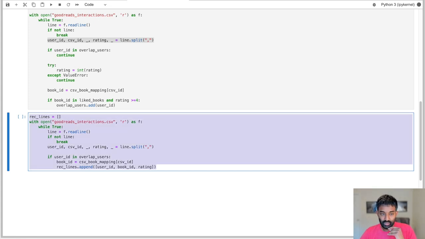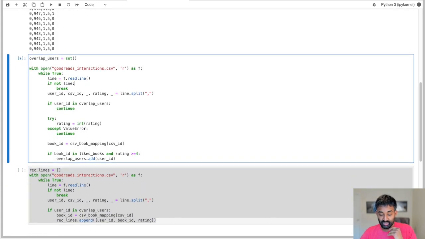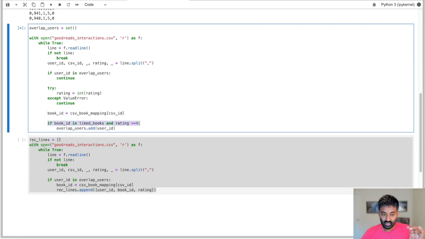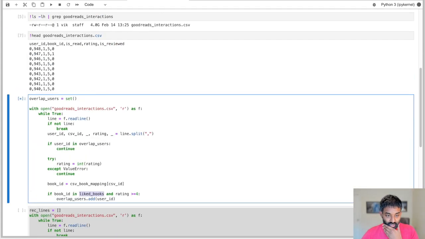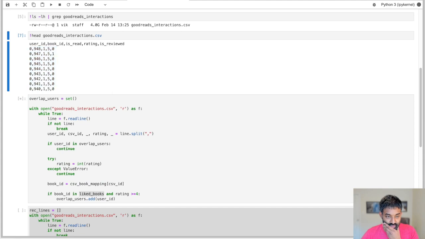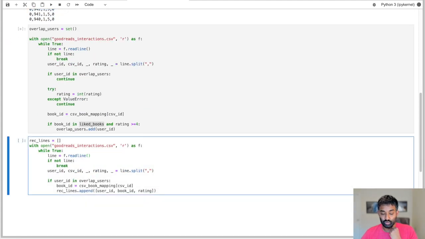So why did we do this in two loops? It's because you may not find a book that a user has read that is in the liked books list until late in the user's book set. So for example, here, none of these are this. These are all user ID 0. Let's say book 941 is in your liked book set. You'd have to iterate down until this row to add the user to overlap users. So you'd miss all these other books that this user read. So that's why we have to write two loops to do this.